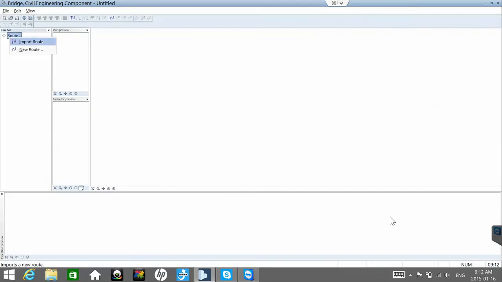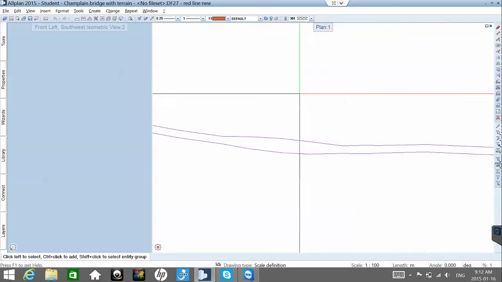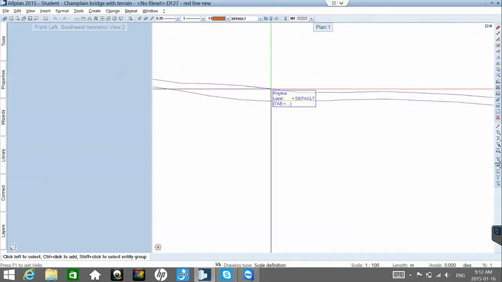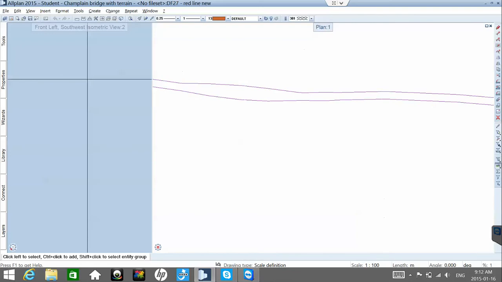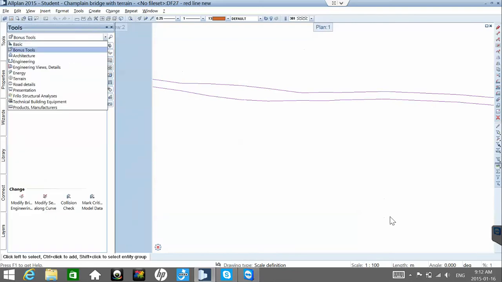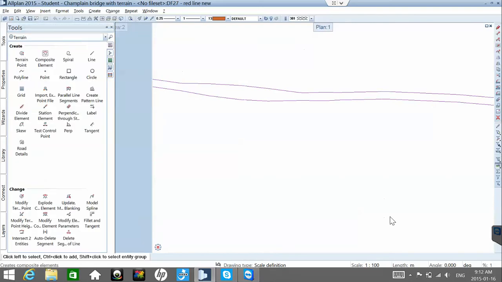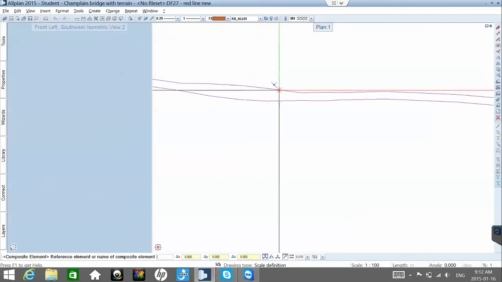No, not yet. You don't have the files. So now you're going to the terrain module. So close this module. We need to export the points, the route. And we'll do this by going to the terrain module. So go to tools. And yeah, you know the drill.